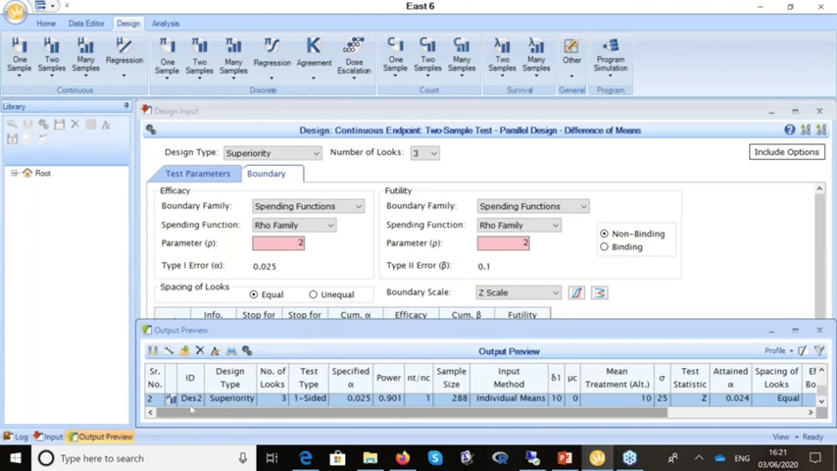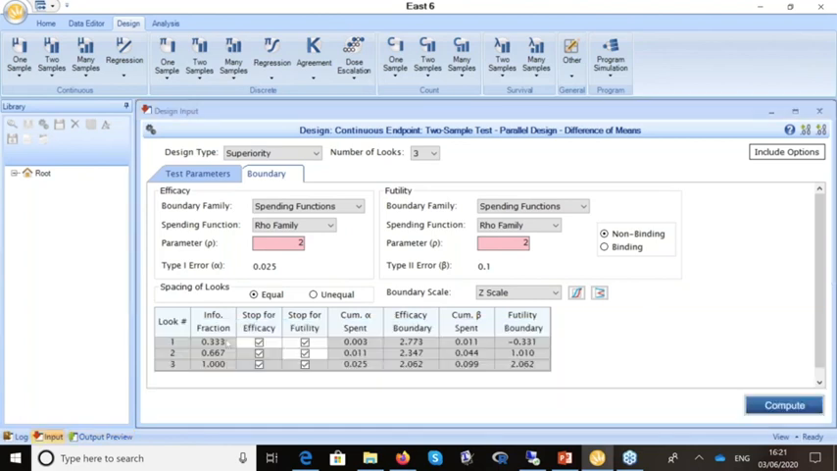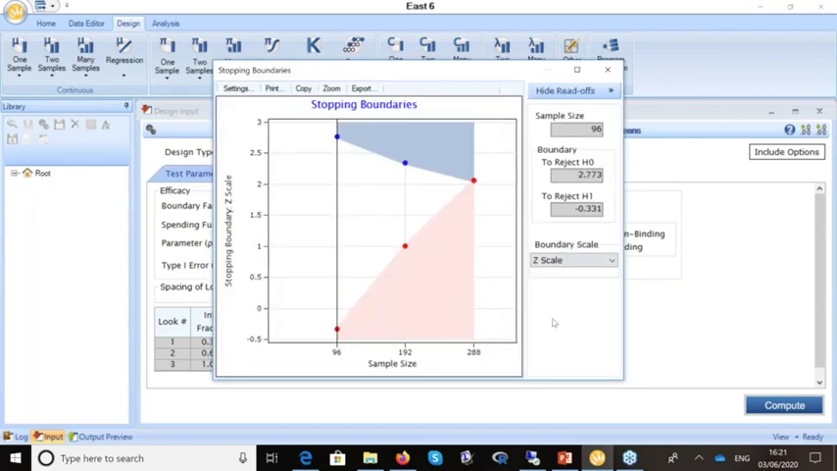And now this design has a maximum sample size of 208. So we've got the 144 treatment arm. We can look at it in a little bit more detail. So we have a table here showing what the efficacy boundary and the futility boundary are numerically. We can bring up a diagram. There are the stopping boundaries on the Z scale. So there are those critical values at each point.